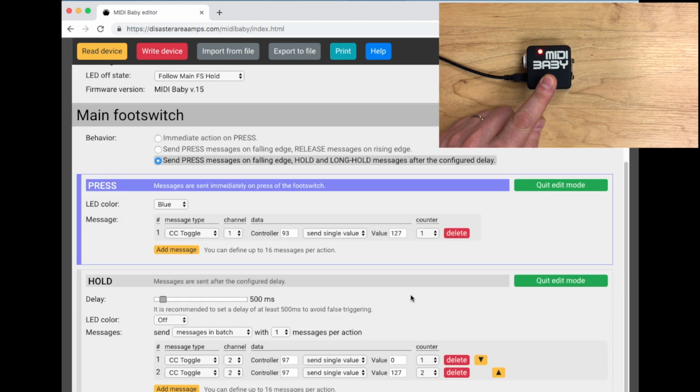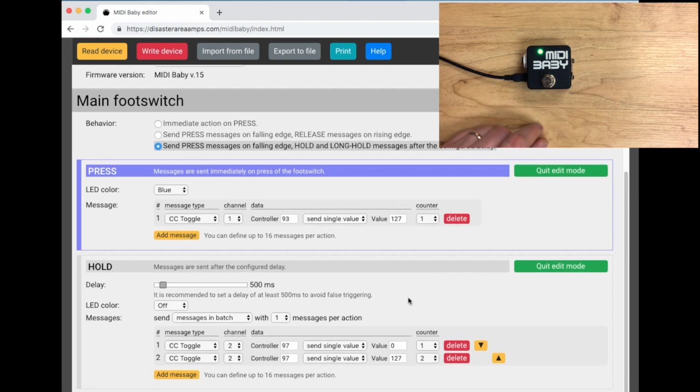So the red state means we're not frozen, and the green state means we are frozen. That might be a little confusing. So what we're going to do is we're going to go down to hold, and we're going to swap those two actions so that the red state is the frozen state and the green state is the unfrozen state. And we'll save the main foot switch to device.